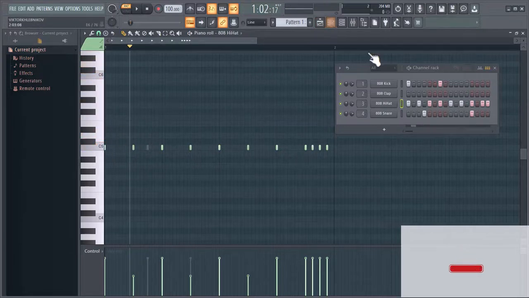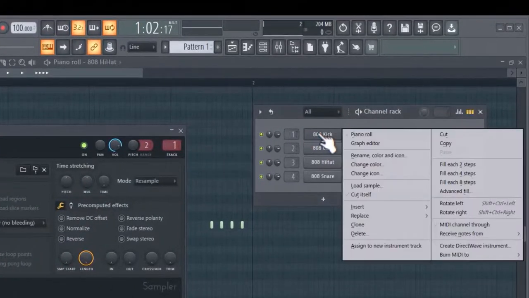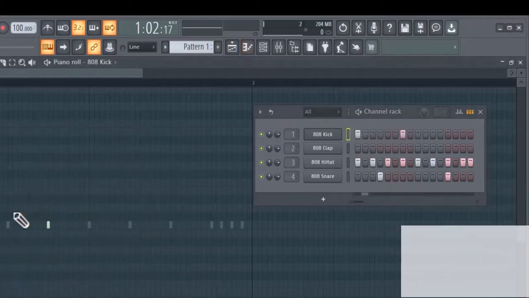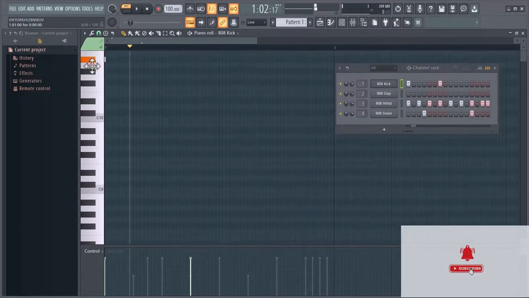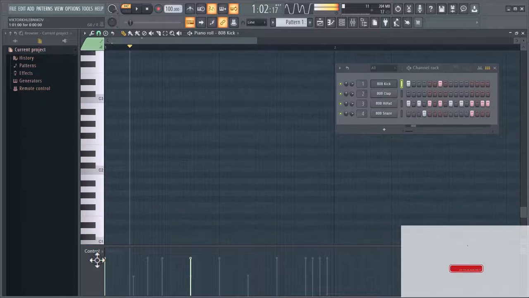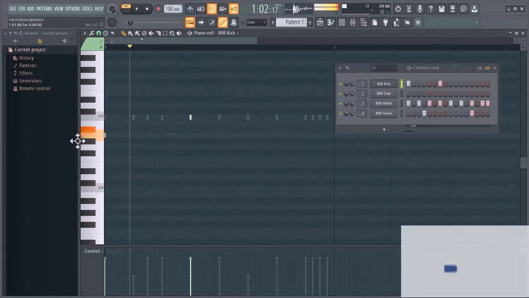Alright, so let's say the kick drum. If you want to edit the pitch of the drums, you can right click and open the piano roll. Okay, you can change the pitch of the kick, and also you can drag it down so it has a lower pitch range.